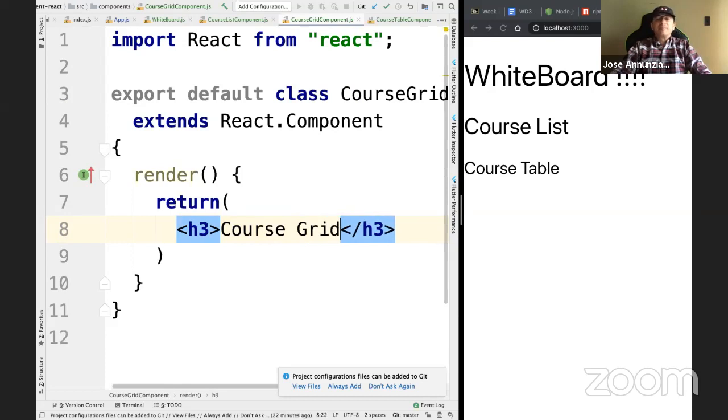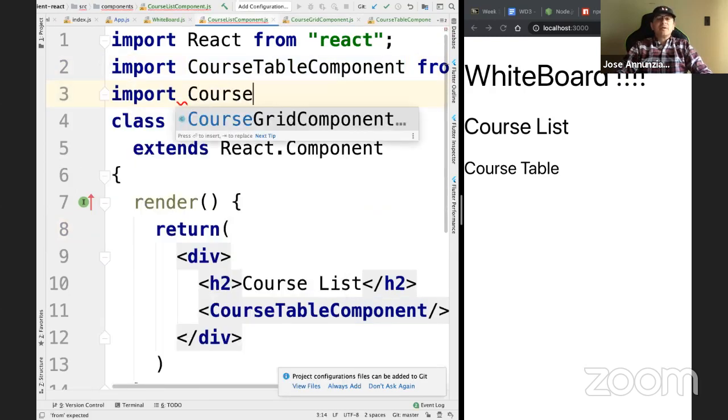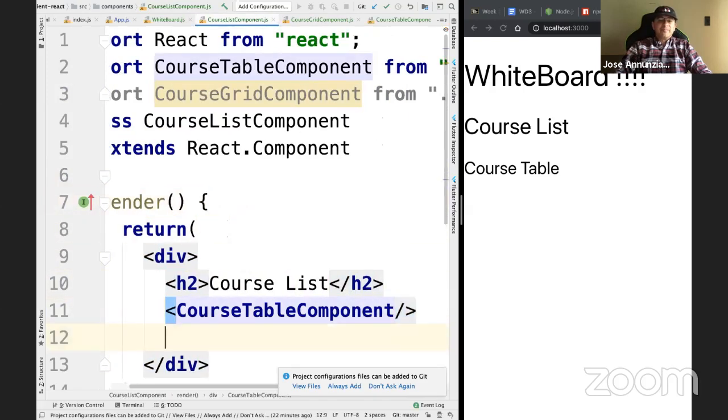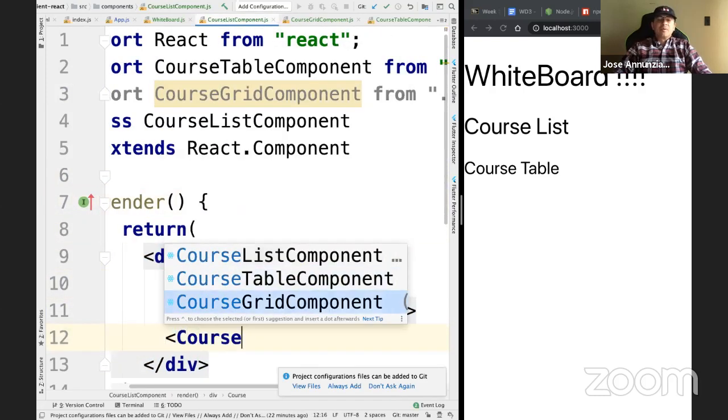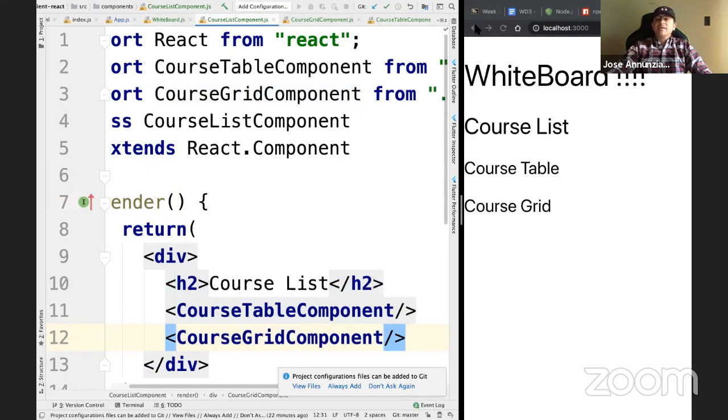There we go. Right. So back in course list, we're going to import both of them. Import course grid. There we go, and we're going to put it right below it. Course grid. There we go. We save that. We have the course list having both the course table and the course grid. See that? Obviously, we would need a mechanism to be able to toggle between the two. So you show one or you show the other.